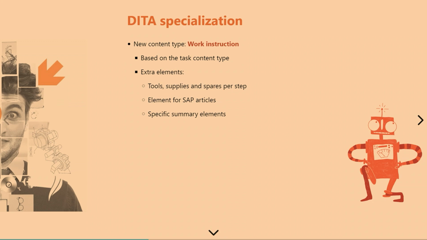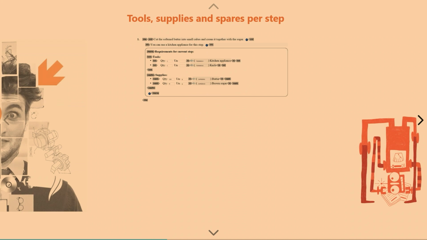We also needed some elements for our SAP articles, and we wanted to create the summaries at the front of our work instruction. So we needed to have some element to say to the Open Toolkit, okay, let's do your magic. Those are the summary elements. I don't know if this is visible for everyone.